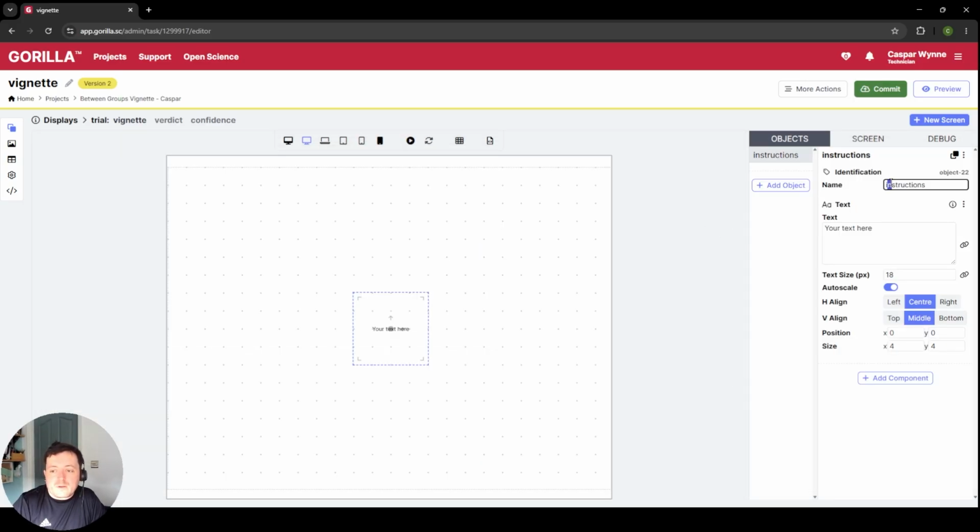On the right hand side now, we don't need to change the name there because I set it up when I was adding the object, but what we do need to do is enter our text. So please read the following vignette carefully before progressing onto the questions. Okay. I'm happy with that text, although I will admit it's not the best. What I do want to do is have a little fiddle with the text size, so I might make this a little bit bigger, but also the size of the box that the text is in.